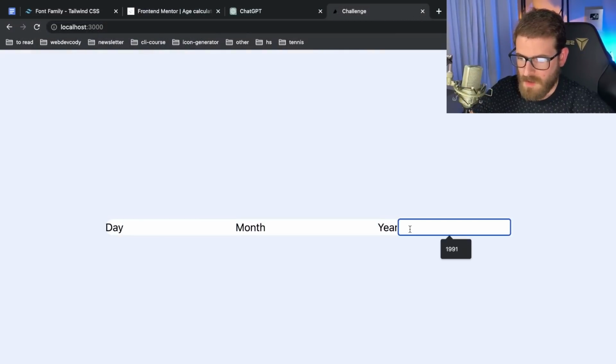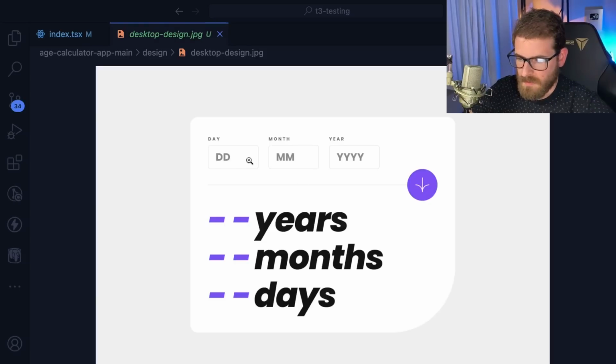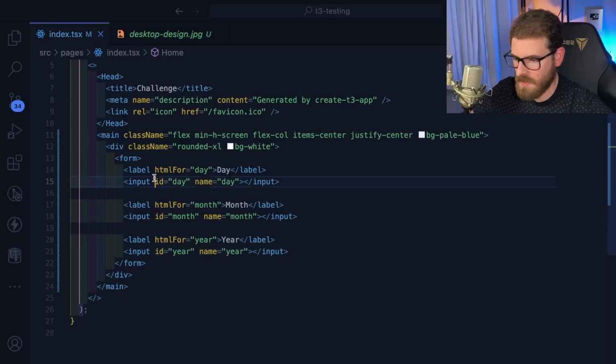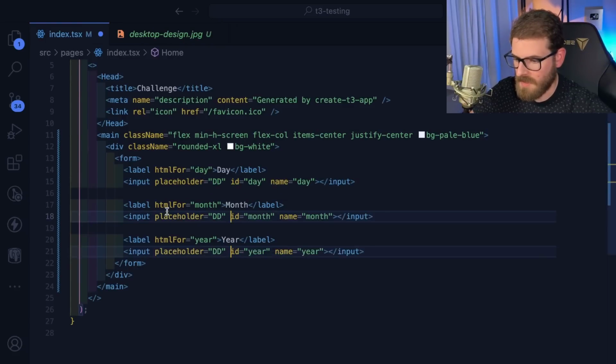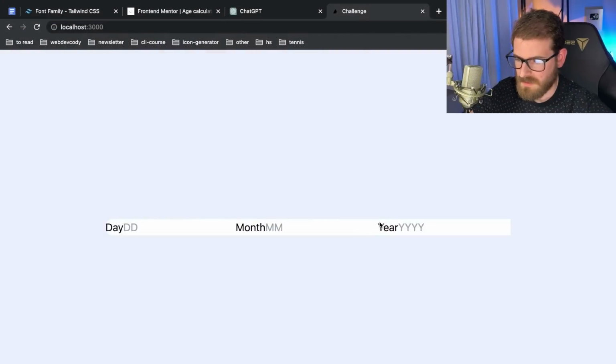Awesome. So now what we want to do is style this a little bit. There's some placeholder text, DD, MM, and YYYY, so let's add a placeholder here. Say DD, copy that and paste it in twice, and I'll say MM, and then this will be YYYY. That makes sense? Now we've got some placeholder text.